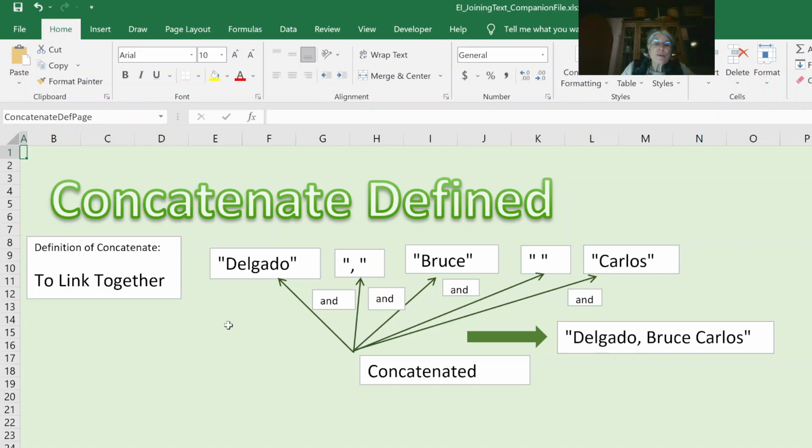Consider a situation where you have a last name, first name, and a middle name, and you want to link them together to create a complete name. You might want to put them in the format with the last name first, or you might want to put them together with the first name first. In this case, with the last name first, it's common to format it to have a comma after the last name, followed by a space, and then the first name. And if there is a middle name, an additional space before the middle name.